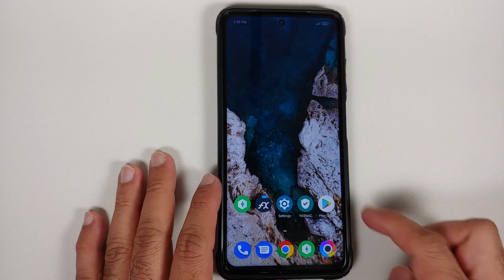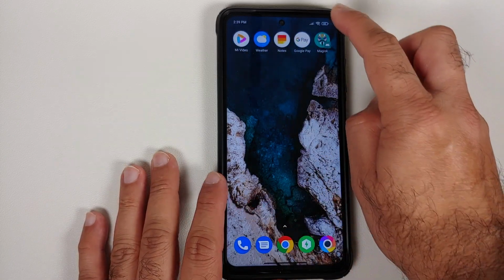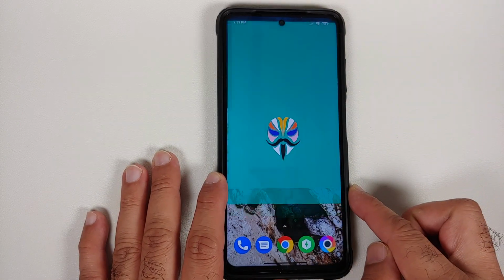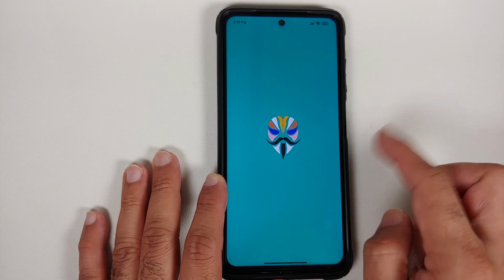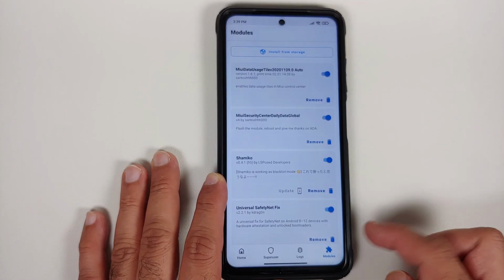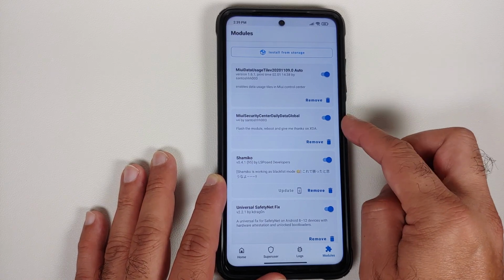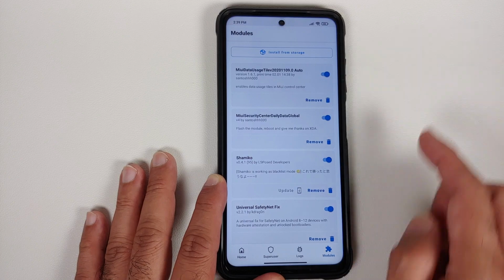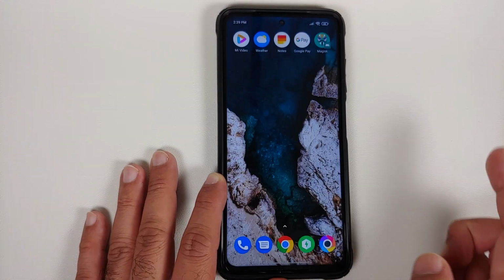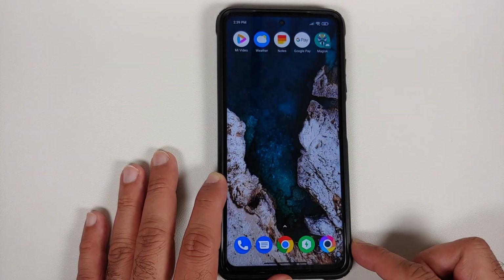Back into Android, we can unlock our device and we can go back into the Magisk application, and herein we are making sure that our modules were installed and they are active. So here it is, you have the MIUI Security Center with Data by Santosh, and you also have the Data Usage Tile module. Both of them are installed and they are active.